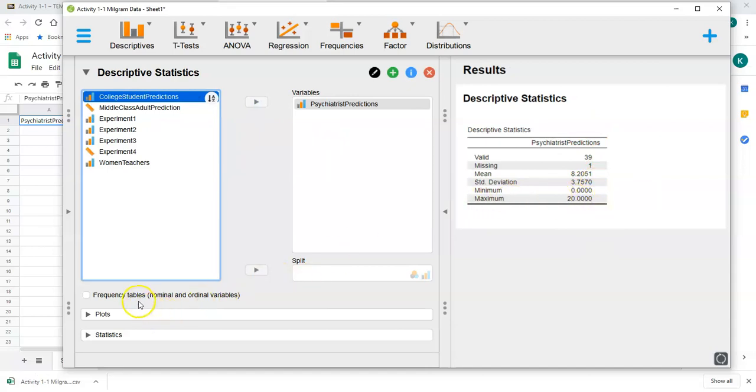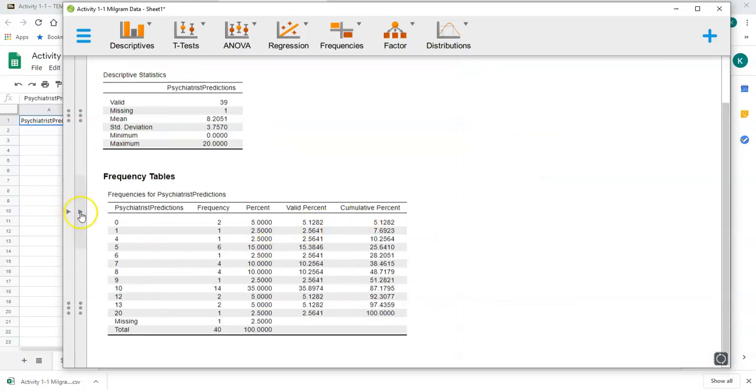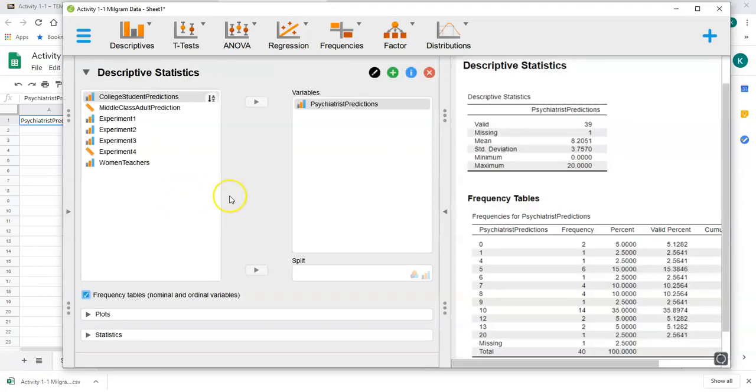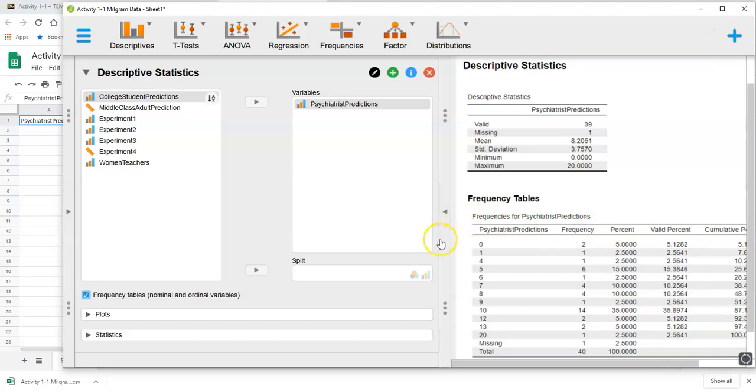Now I'm going to want a frequency table here. So if you click on that box, then I'm going to get my frequency table. And if we want, we can use these little navigation arrows to move things around. This brings me back to the data. This shows me my analysis options screen and then my output screen. And you know, you could make this bigger or smaller as you see fit.